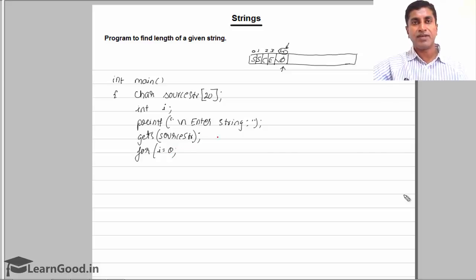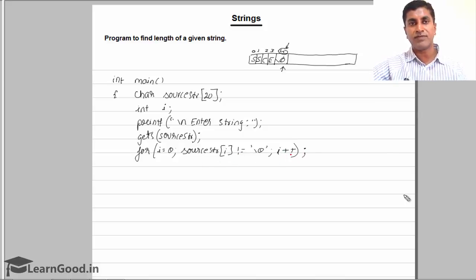So when it comes across \0 you have to stop. So you can give the condition as source str of i is not equals to \0, and then i plus plus. There is no set of statements for this for, so it's a single line loop. So for the for itself you have to give a semicolon. So let's see how this works.